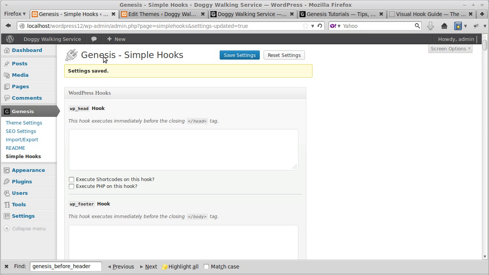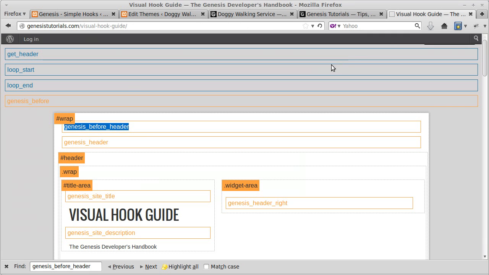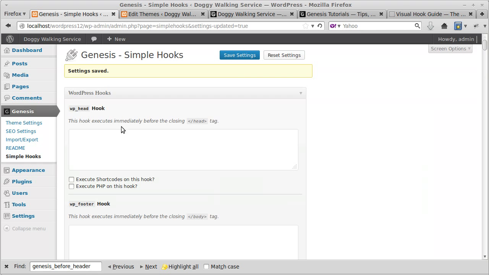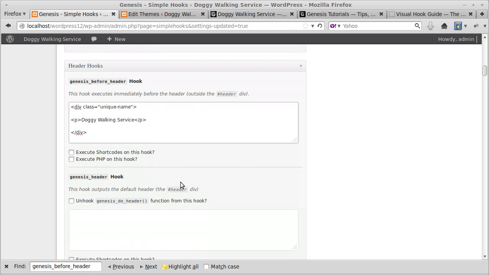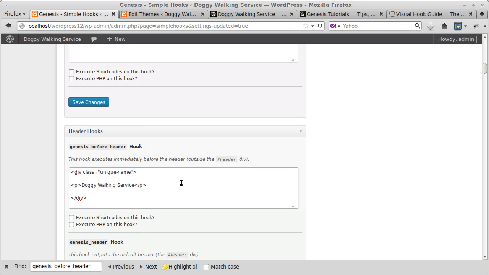I installed Simple Hooks. I went to Genesis Tutorials Visual Hook Guide, and I found the hook I wanted to use. There are 50 hooks to choose from. I then went back to Simple Hooks and found the box for that hook, because there are 50 boxes here, and I had to find the right box to position my code in the right place. Pasted my code in.